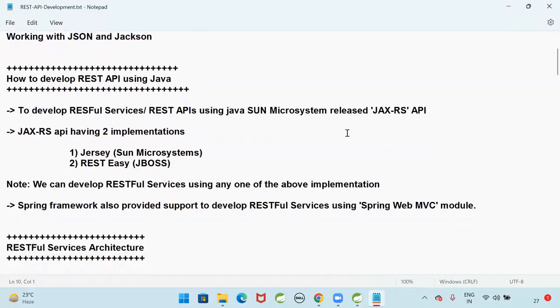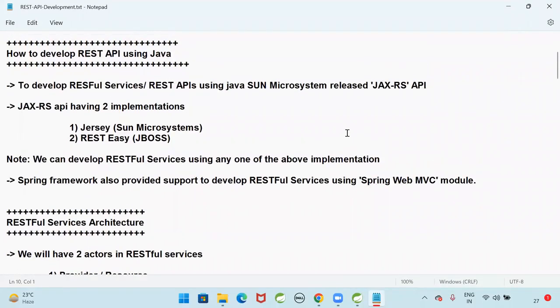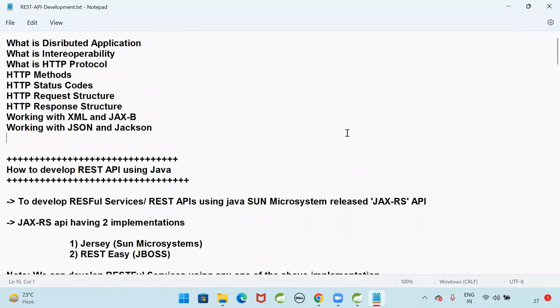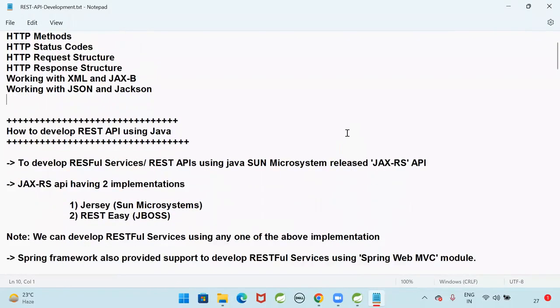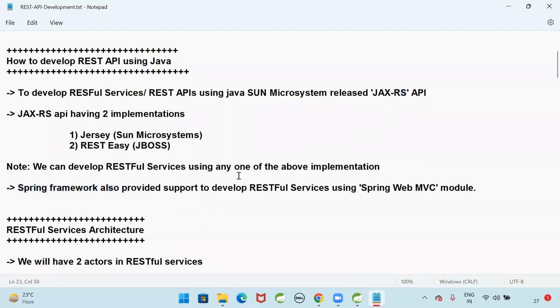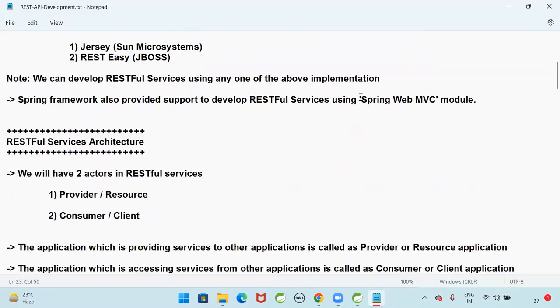Good morning, guys. In the last session, we started our discussion related to how to develop REST APIs by using Java. In Java, we have two options to develop REST APIs. One is by using JAX-RS API. Another one is by using Spring Framework. We are using Spring Framework to develop the REST APIs.